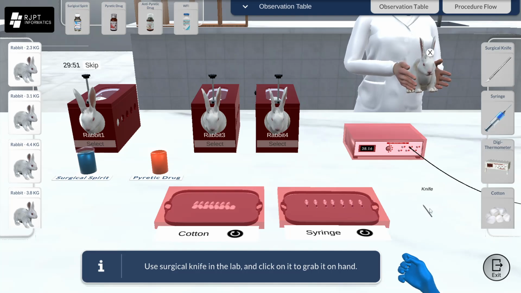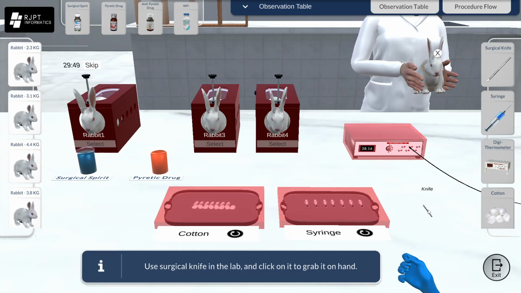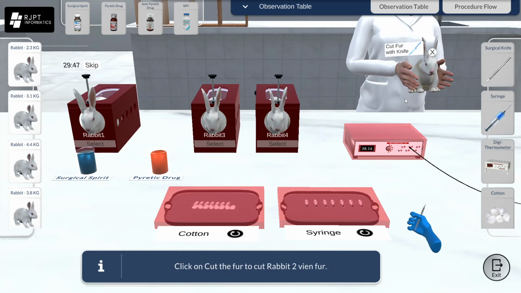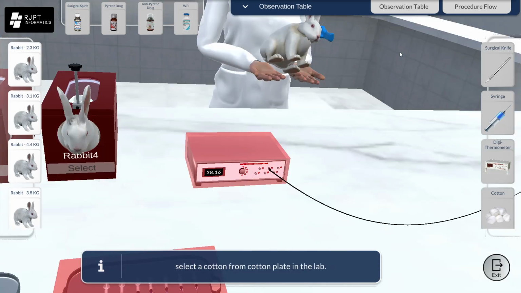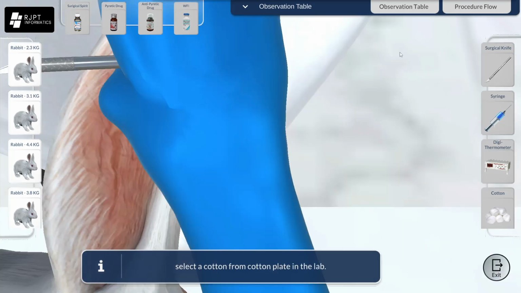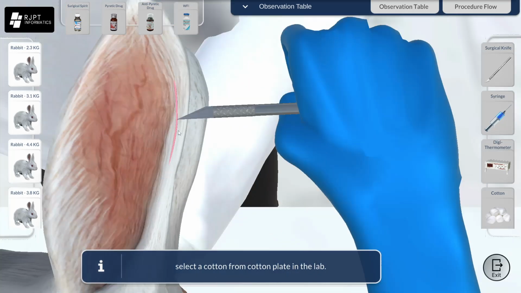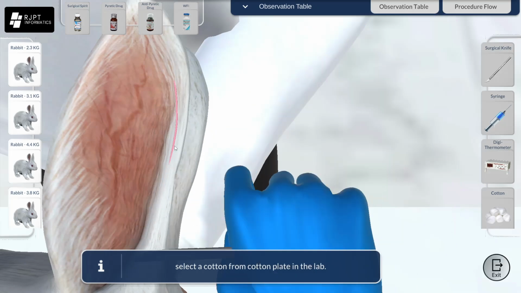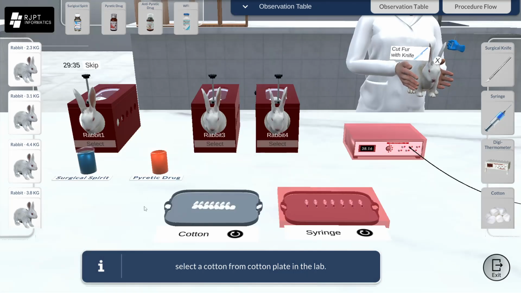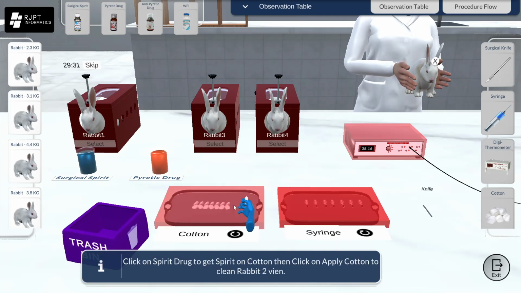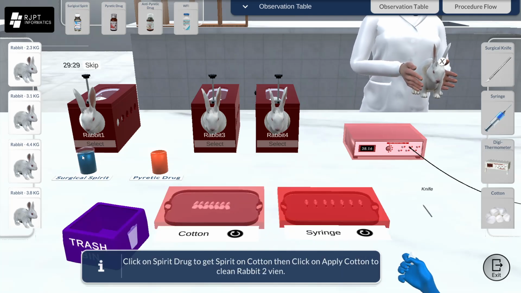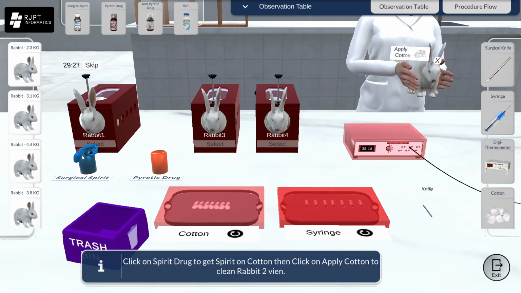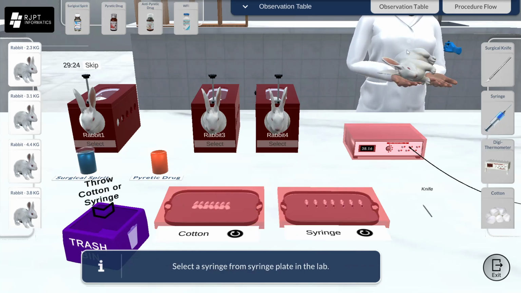We will click our surgical knife, and we will clean the hairs of the ear of the rabbit. We will cut the fur with the knife. As we can see here, we're cutting the hairs so that this vein is very visible to us. Now we will select a cotton swab, and then we will dip it inside the surgical spirit, and now we will apply the cotton.